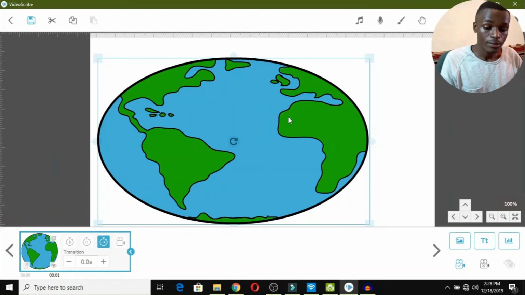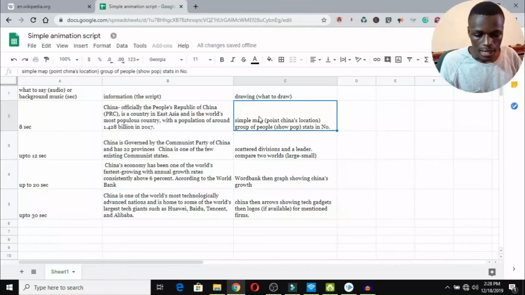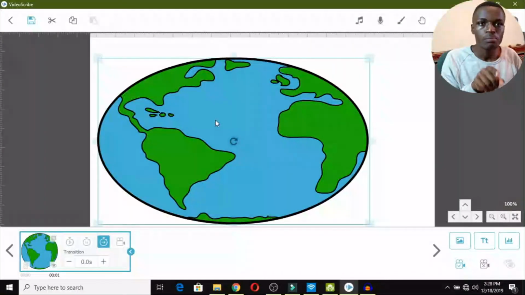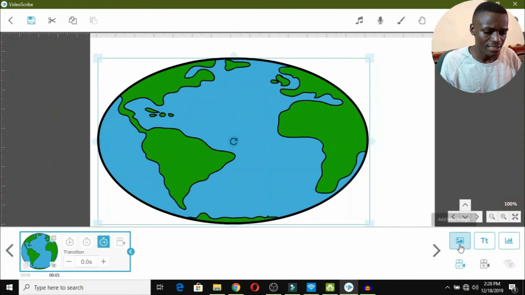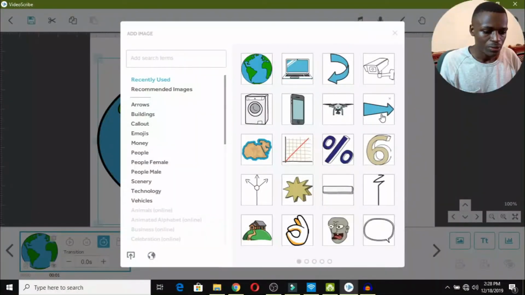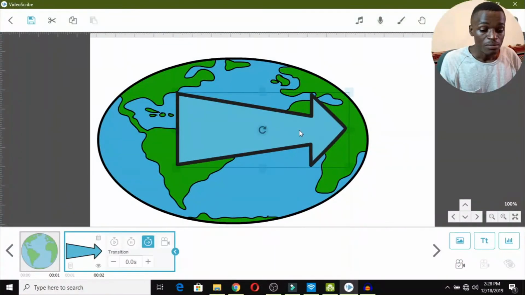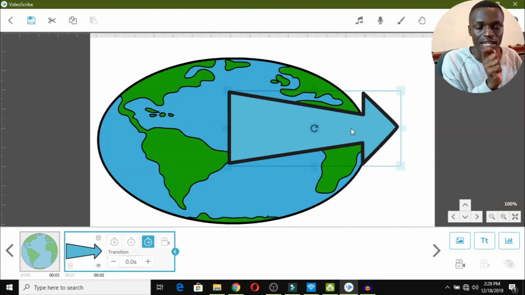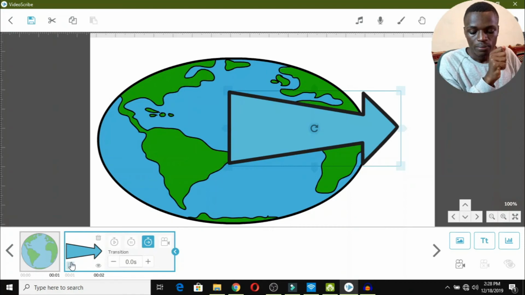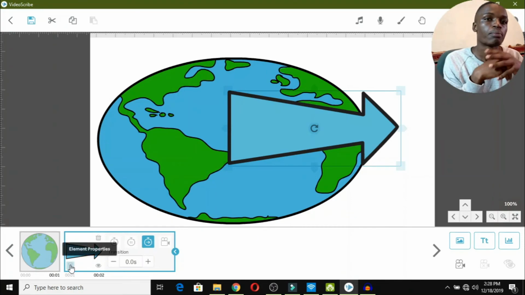So we have this. Then we need a map, then something pointing to China. So we have to pinpoint where China is. That is what we are talking about. So we have this. Now let me show you something right here. Once you have added an image, you can double click on it and go to its properties window.